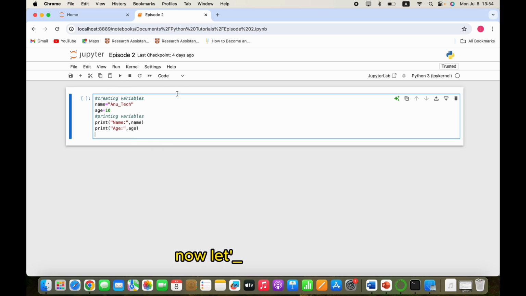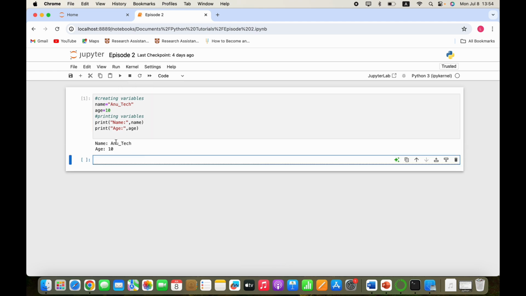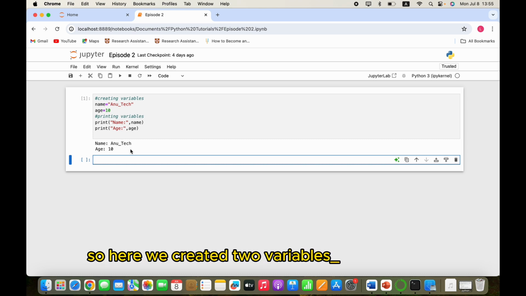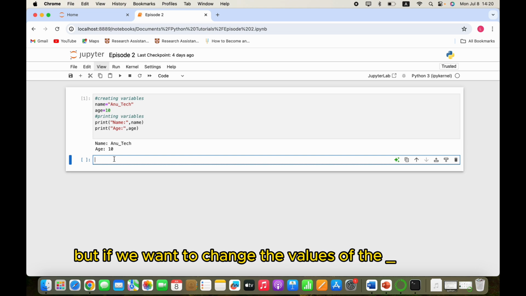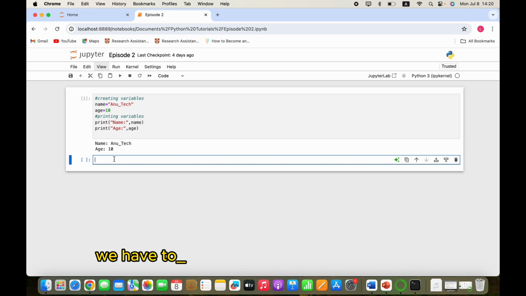Now let's run the file. So run. So here we created two variables, name and age, and then later we printed their values using the print function. But if we want to change the values of the variables, we have to assign new values to the variables. Let's do it.